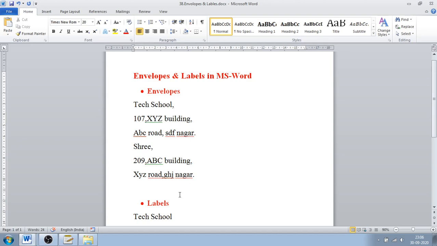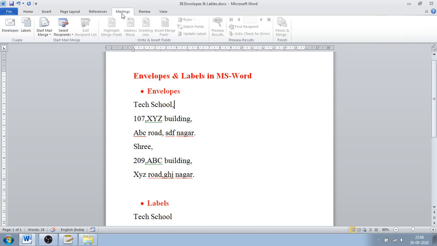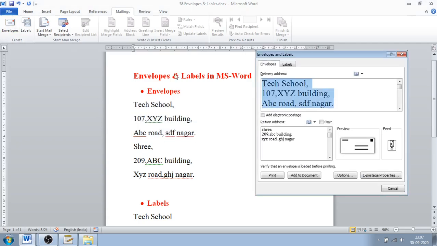First we will see about the envelopes. Both the envelope and the label option are available in the mailing tab. If you click on the mailing tab, you can see here envelopes. Now if you want to create an envelope, you have to select the address like this, or you can also type over there, that is a delivery address, and this is your return address. So if your letter is not delivered to this address, it will be returned to this address.